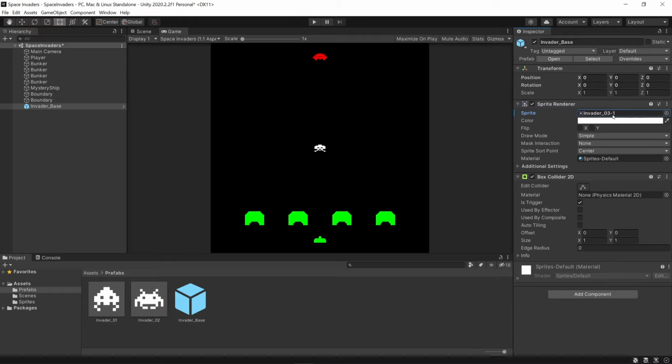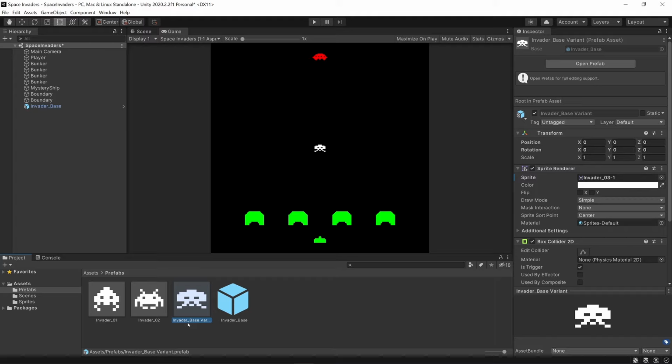So for Invader 3, let's reset our box collider so the size gets automatically updated to fit that particular sprite. Let's revert our isTrigger so that stays the same. And once again, you can see the only changes on this object are our sprite and our size. We can drag this in one final time, create a prefab variant, and name this one Invader 03.